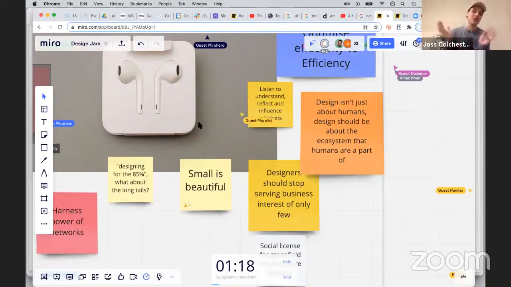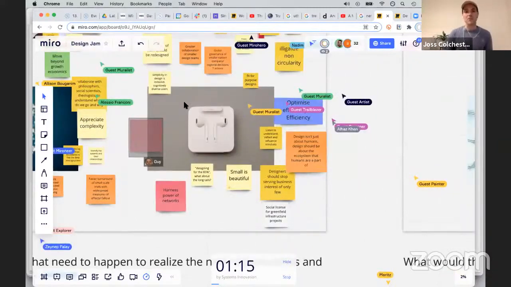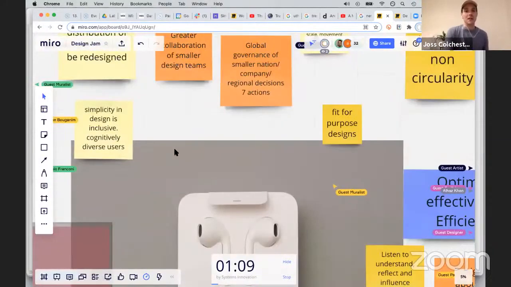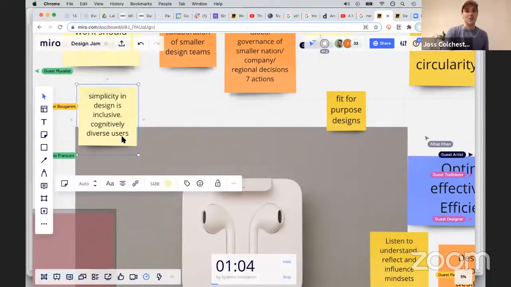Thinking more expansively outside of the box of design. It's also about business models and so on. So, greater collaboration of small design teams. Yeah, we have this simplicity in design. Simplicity in design is inclusive, of cognitively diverse users.